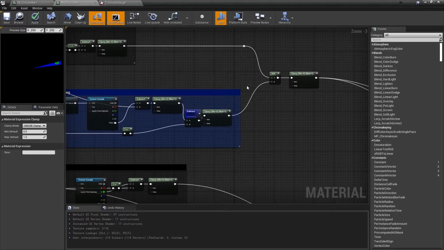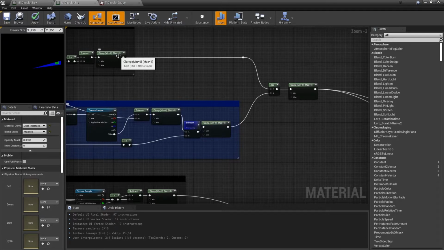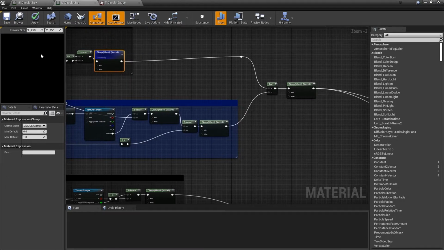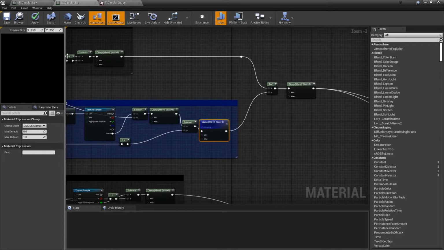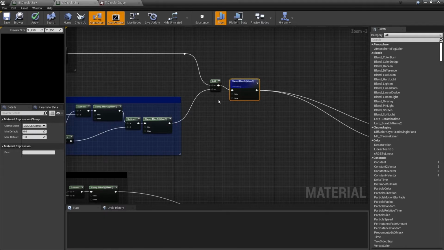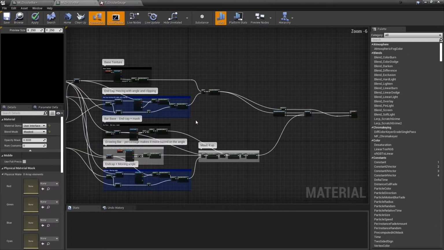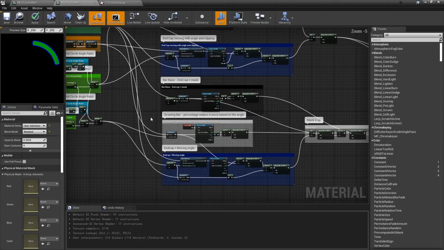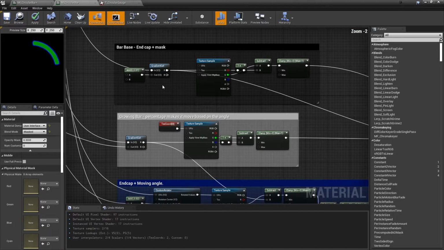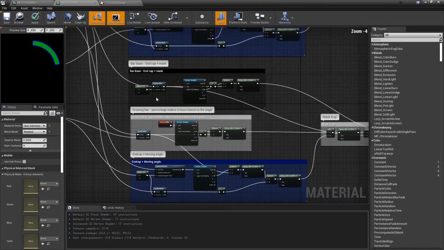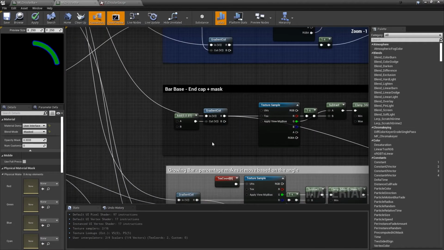So if we put the two together, so we have that texture, which is the corner, we have this texture, which is the end cap. If we put them together, we have the full health bar. This process is then repeated for just the green channel, which is the one that I am subtracting, with a few modifications.